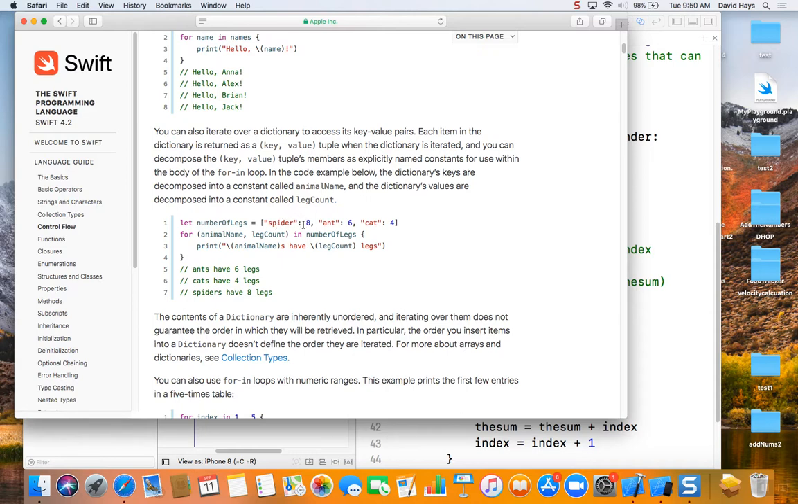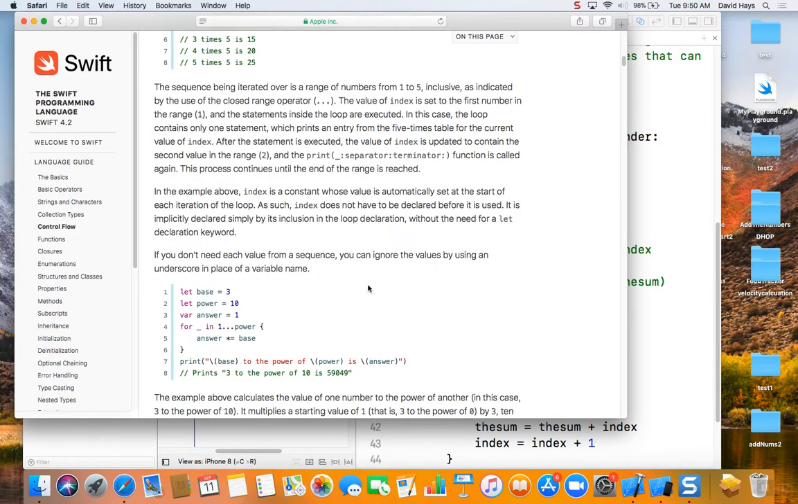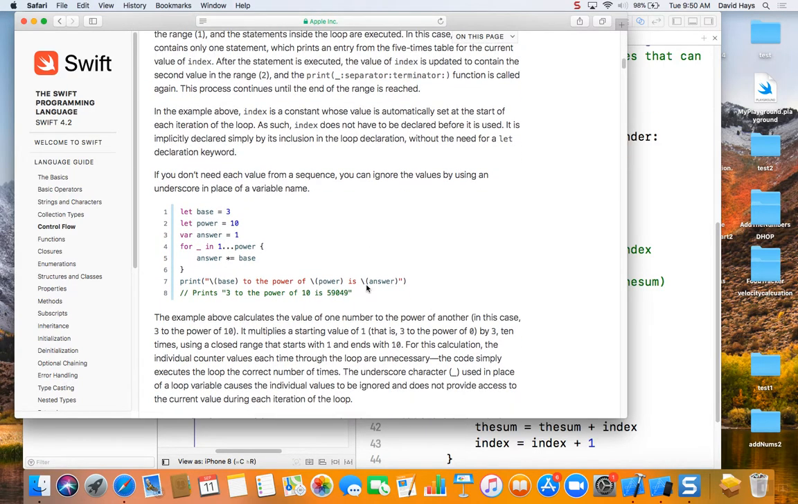So spider's tied to 8, because it's got 8 legs. Ant's tied to 6, because it's got 6 legs. And cat's tied to 4. We're going to talk about dictionaries a lot more later on, so don't worry about that.